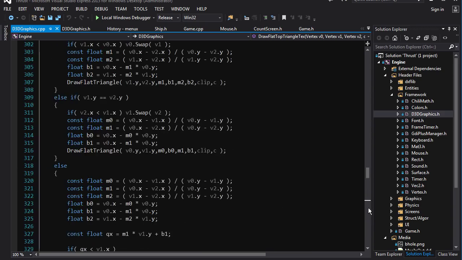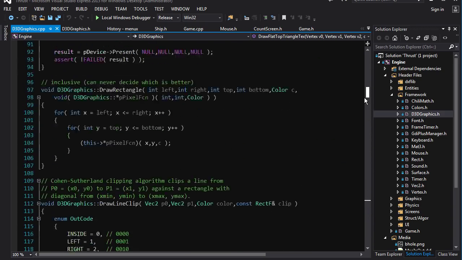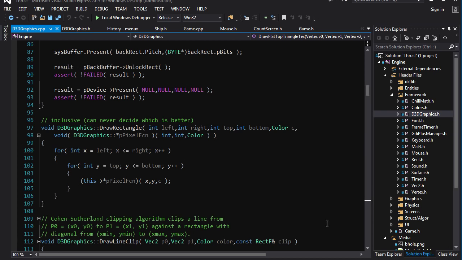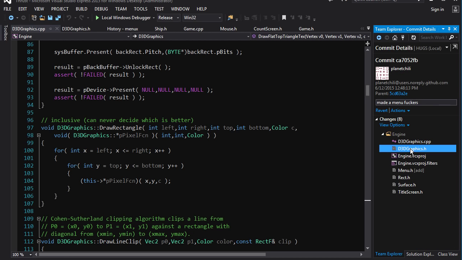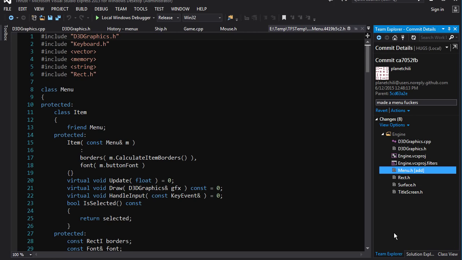Right now, we just tried it out with draw rectangle, which will be useful because we're going to be drawing alpha blended rectangles for our menu. So that's one thing I wanted to talk about. The other thing is, of course, the actual menu itself.